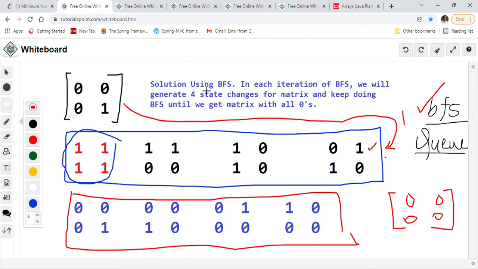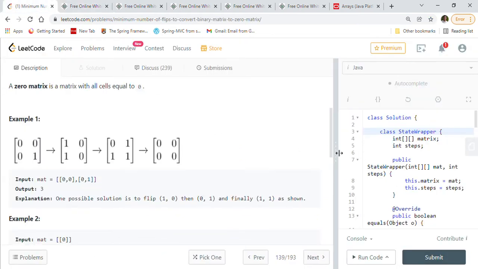So this is our solution. Our solution will be based on BFS, which is called breadth first search or breadth first traversal as well, and it uses a queue. You got the idea of how we can solve this problem, I think. So we can understand more with the Java code now. Let's go to the Java solution for this problem.